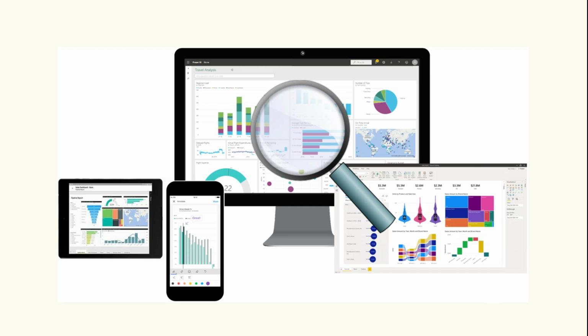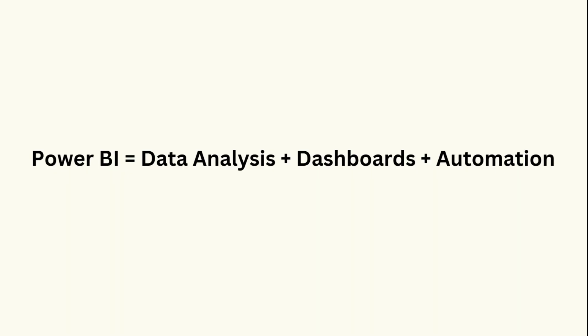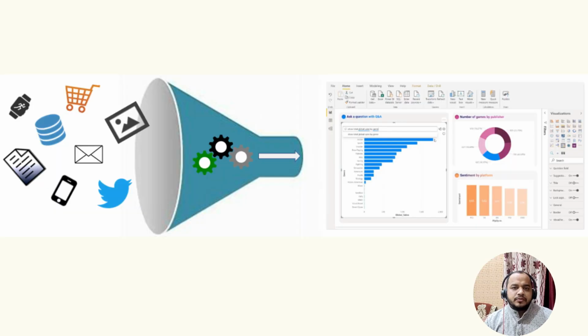You can say Power BI is an advanced Excel but in a more effective way. So in short, you can say Power BI equals data analysis plus dashboards plus automation. With Power BI, you can take data from multiple sources like Excel, CSV files, SQL Server, or even from cloud services like Google Analytics and make your stunning dashboards.